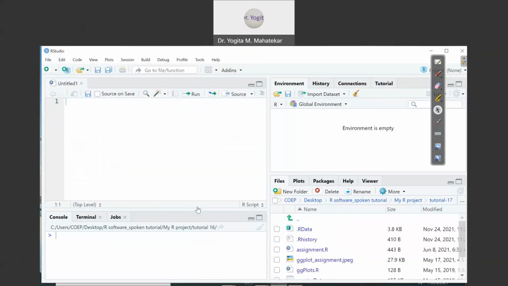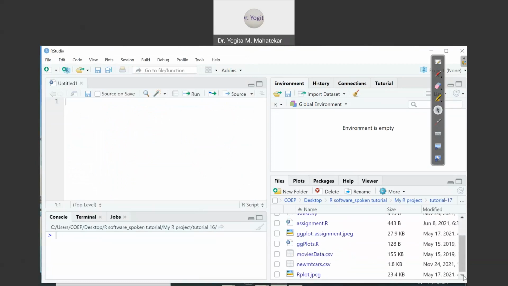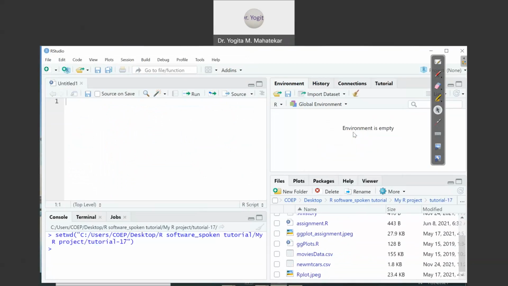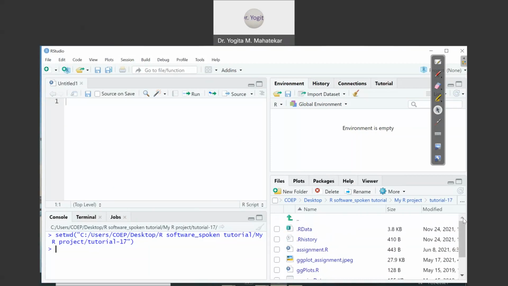Let me open. If I open this tutorial 17, you can see in the files and plot window the contents of that folder tutorial 17. But still I have not set it as the current working directory. So let me just do that. Now this tutorial 17 has been set as my current working directory. Now I can work on the script files which are saved inside this folder, just to save the time.